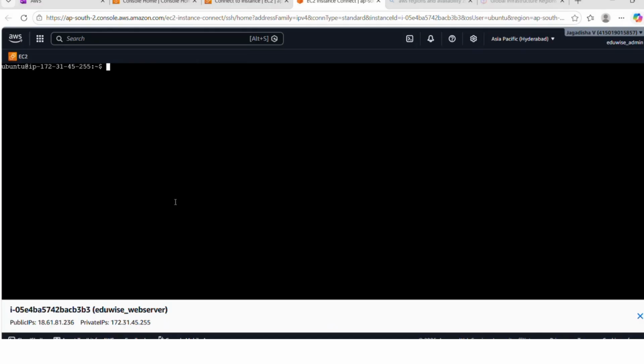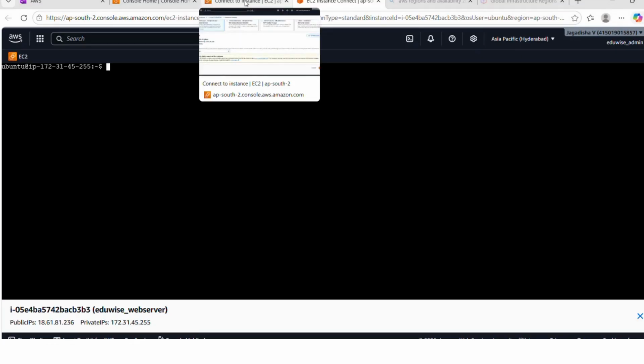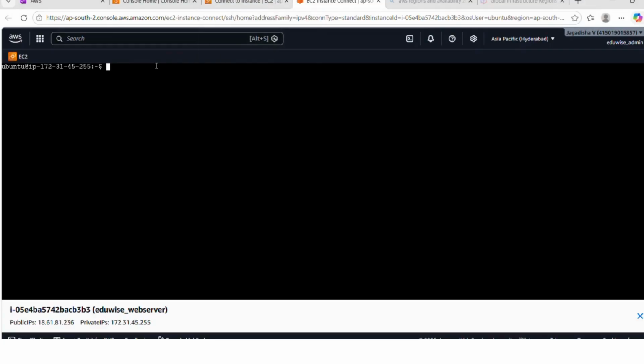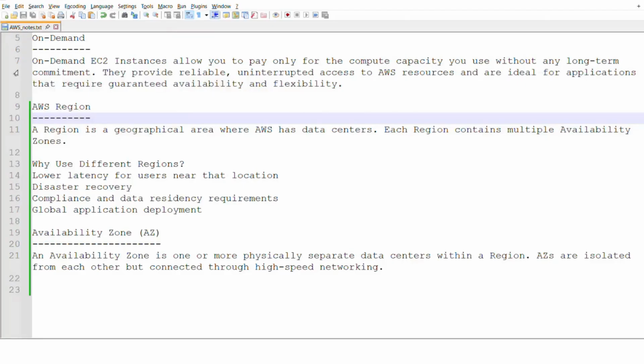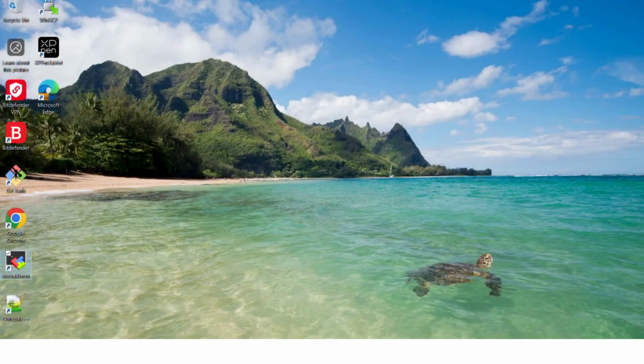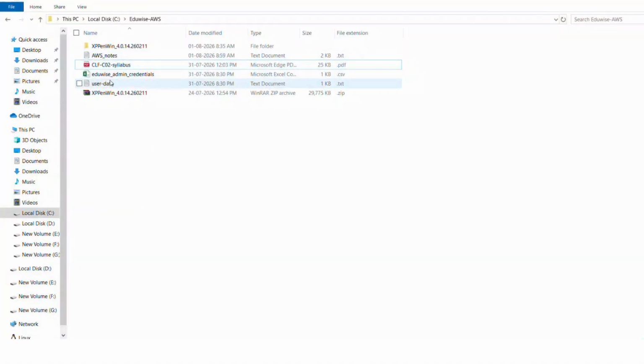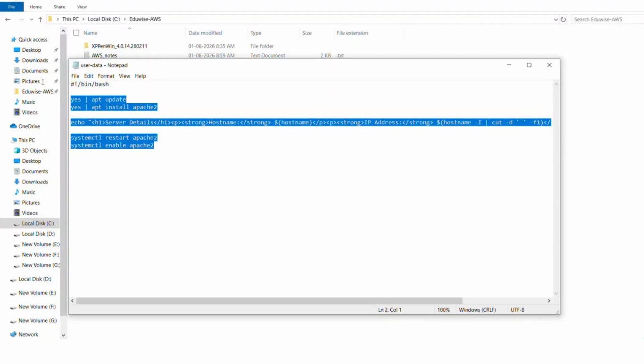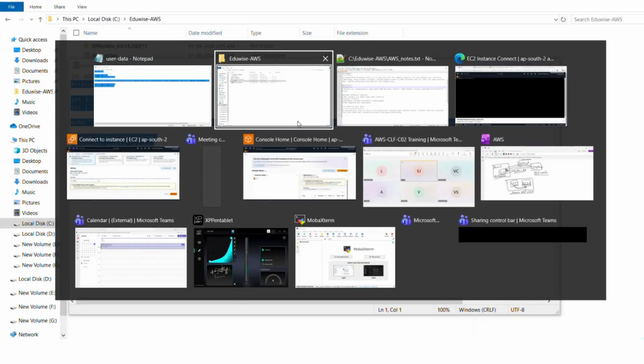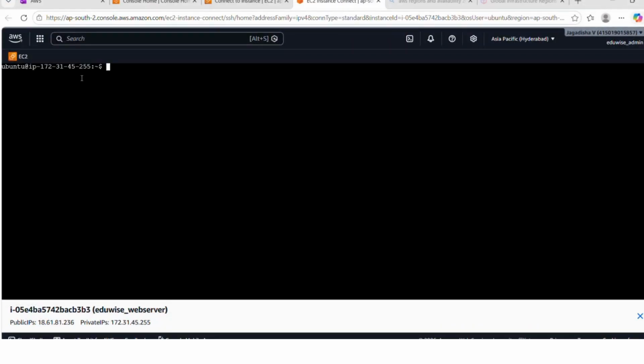This is how we launch the EC2 instance. I hope it's clear to everyone. Whatever operations we want, we can perform on this server. Let's assume I need to configure an Apache server on my Ubuntu server. In such a case, we can configure that as well.